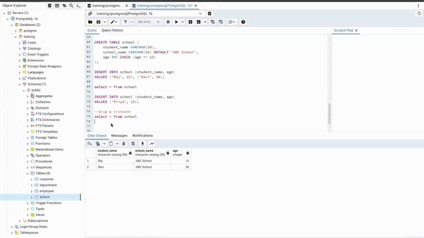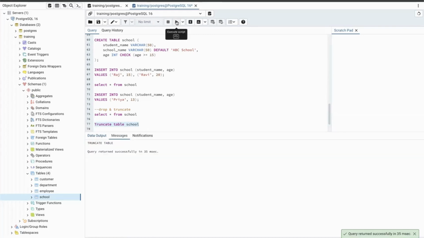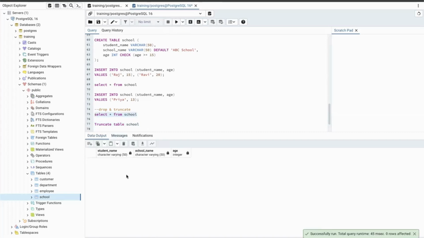So right now we have the school table, which has the structure and the data present here. The drop command deletes the data and the structure as well, but the truncate command only deletes the data. So first I will execute the truncate command. Truncate table school. Let me select it and execute it. If you want to see what happens, select it again and execute. If you see here, data is deleted from the table, but the structure is still present in the database.